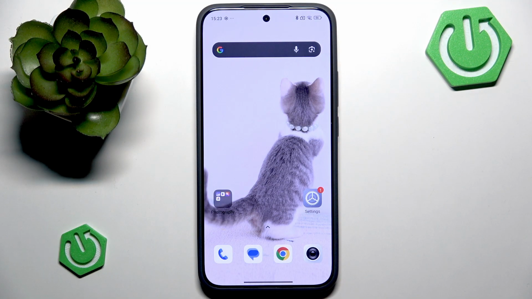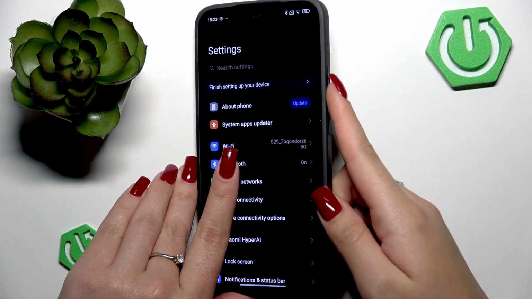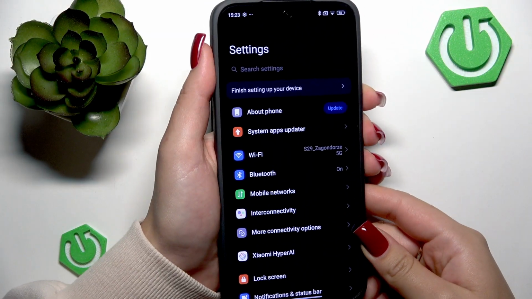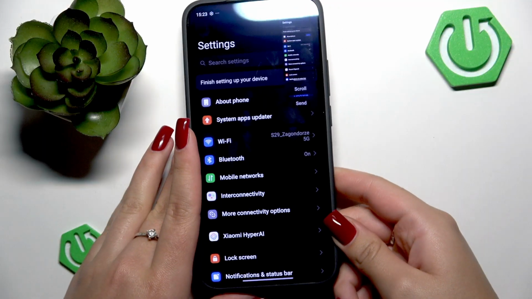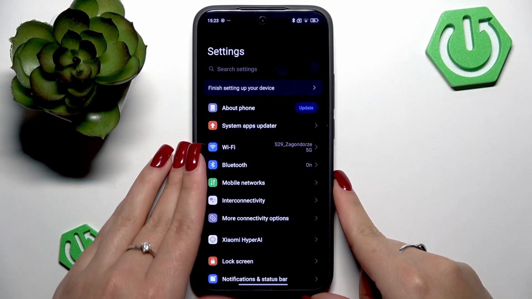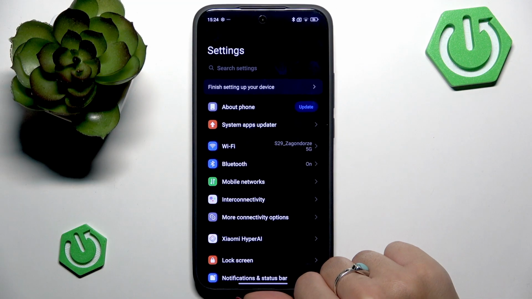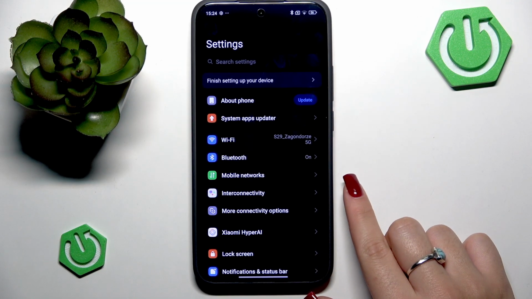to capture entirely. I will open my settings, for example, and now you want to take a standard screenshot. You can use your buttons, the power button and also the volume button. Press them at the same time and you will take your screenshot, or also you can use gestures. You should take your 3 fingers and swipe them down on your screen like this, and it will take your screenshot.